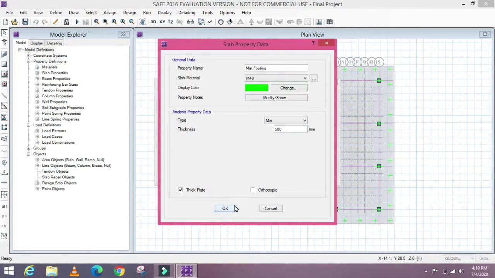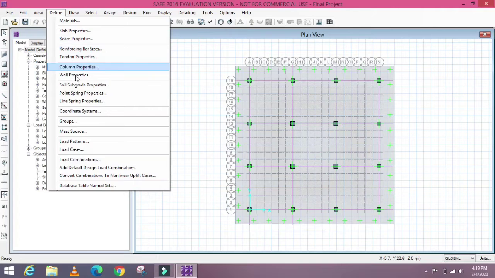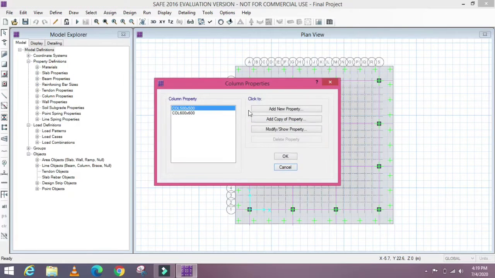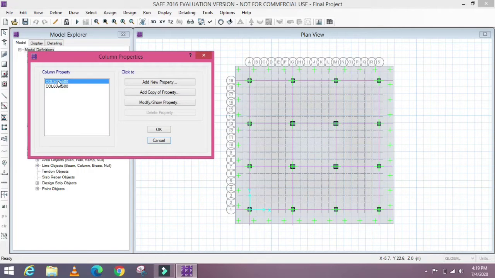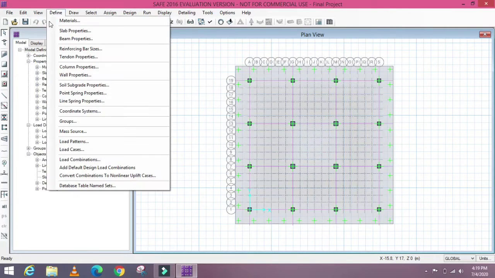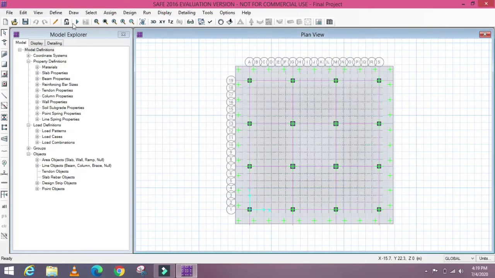In the previous analysis I took the thickness as 500 mm, so the punching shear values are more than 1. It is showing the foundation fails against shear, so I have to design it again and change the thickness. For column properties, I have used two types of column: column 1 is 500 by 500 and column 2 is 600 by 600 mm. The outer columns are 500 by 500 and the inner columns are 600 by 600 mm.